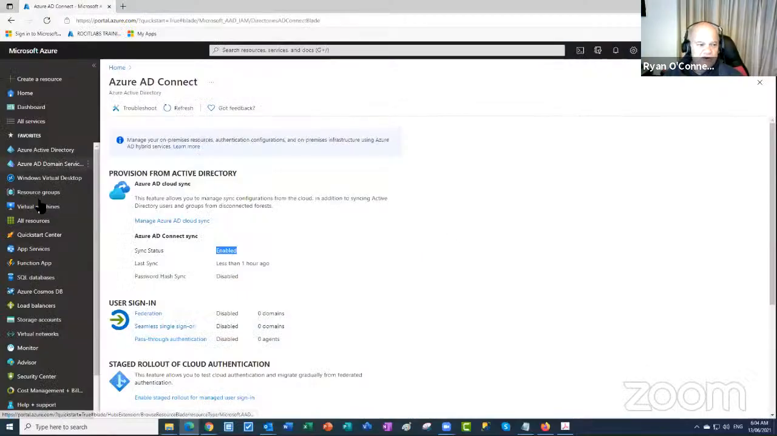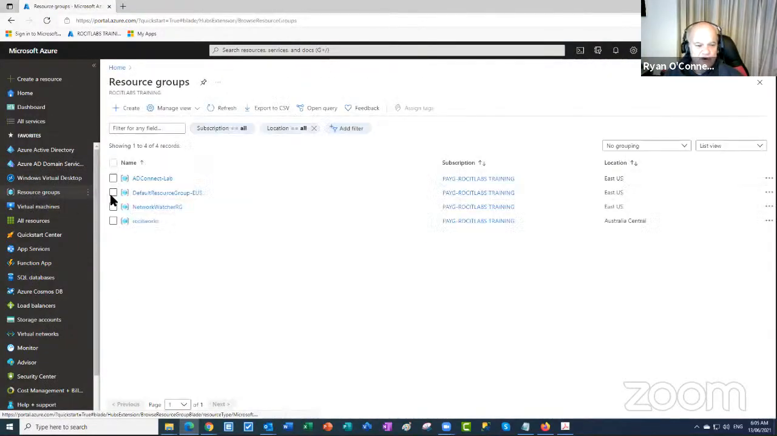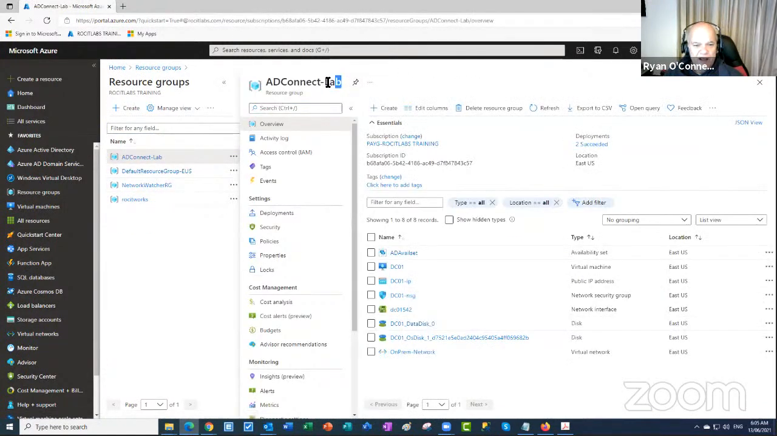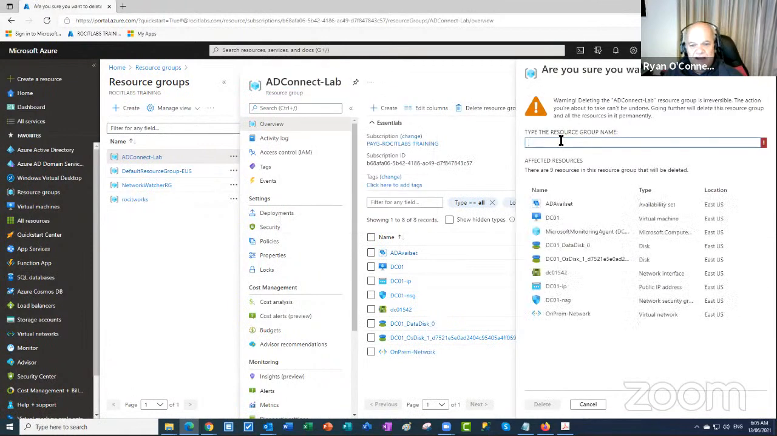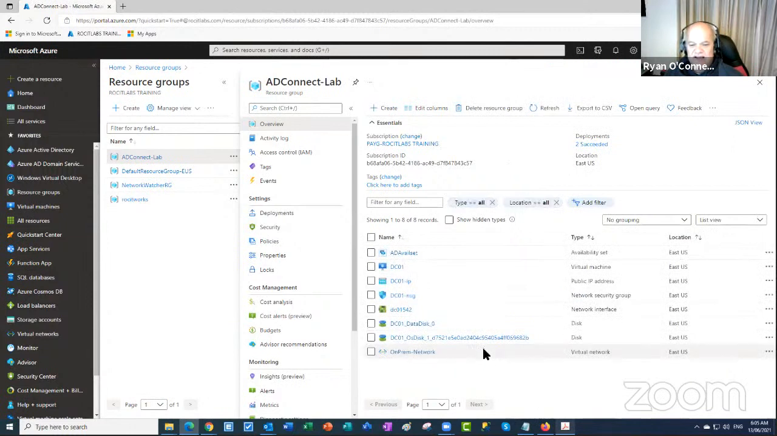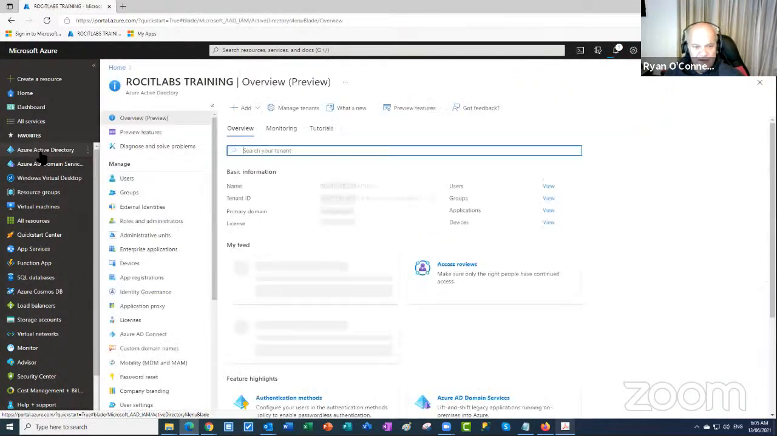And then what I would do is I would come over to my resource group. I would select my resource group. I would highlight my lab. And I would say delete. And now what that's going to do, it's going to wipe everything and clean everything out of that resource group. Once that's been highlighted and deleted, we could now, in the meantime, go to Azure Active Directory.